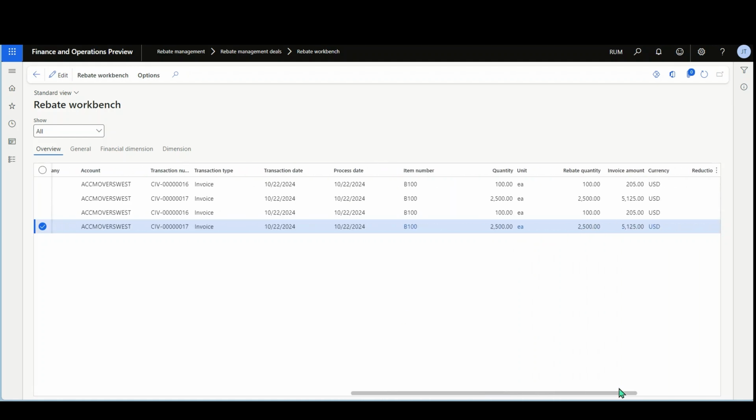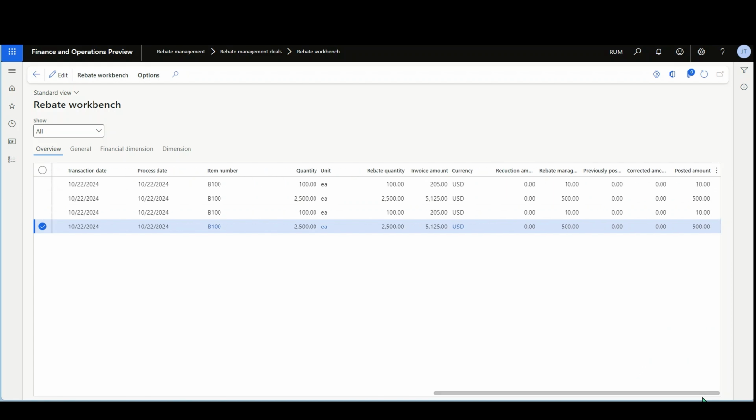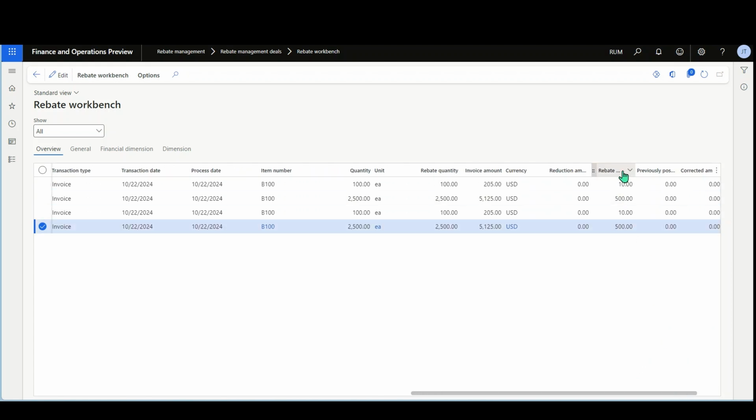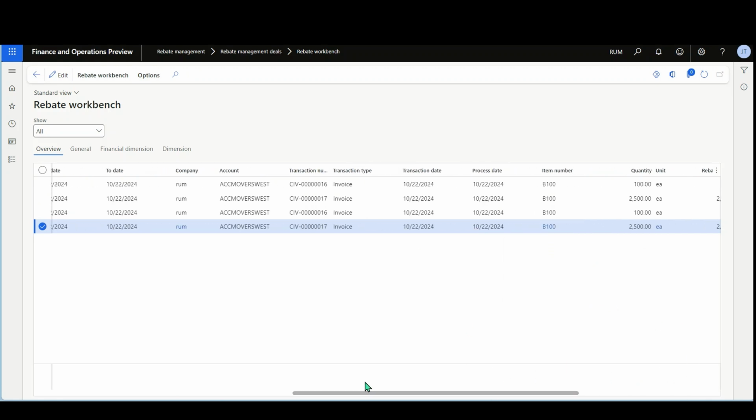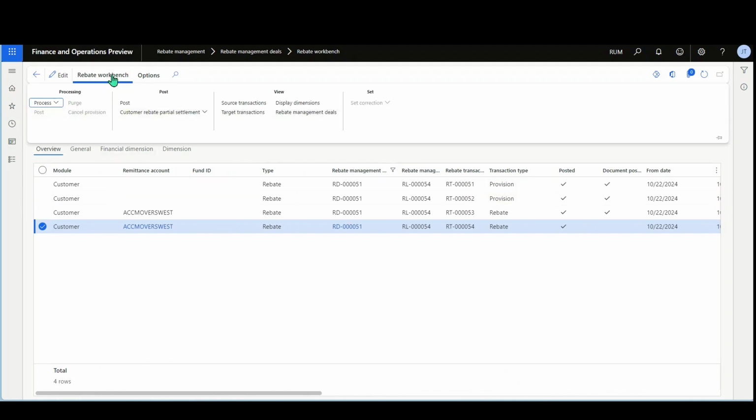I can work the same workbench the same way, but notice all the additional fields that I have available, right? The original quantity, the item or items, the rebate quantity, the invoice amount. This is really nice in regards to coming here and being able to sum your columns if you need to, do any sort of calculation. Obviously, you can export to Excel if you needed to. You can see the financial dimensions here. But notice in Rebate Workbench, everything we just did per deal, we can do for a group of deals, for all the deals if we need to.